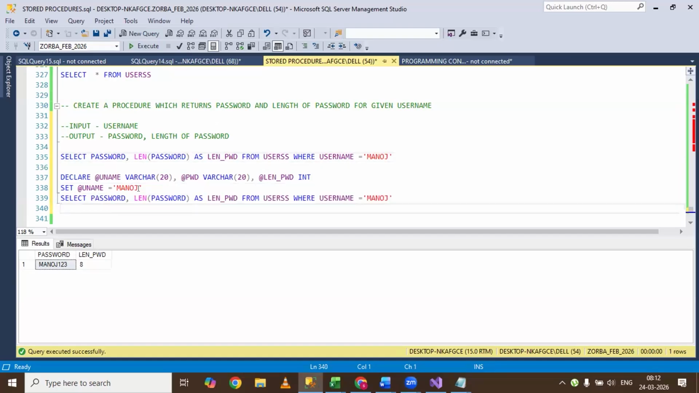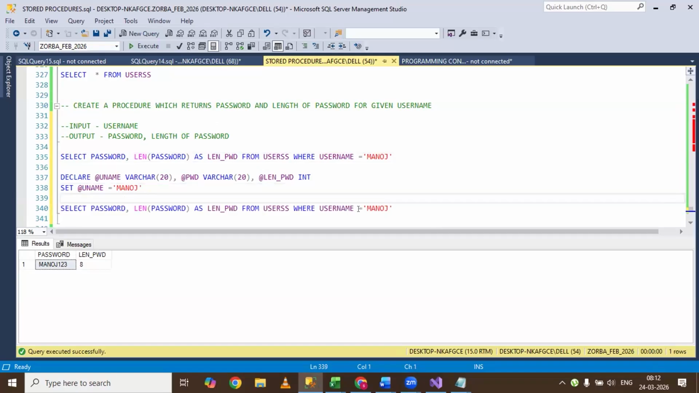Now this is the value. This is a query. Here the input is not directly given. It is based on the username, whatever is passed. So if I say Manoj, it will give Manoj's details. If I say Kishore, it will give Kishore's details. But this I want to be coming as an output parameter, correct?